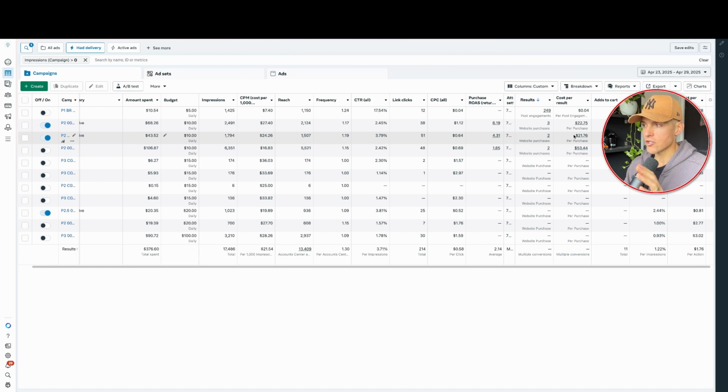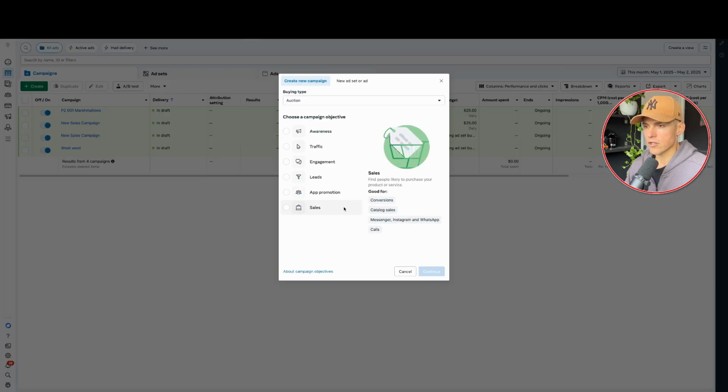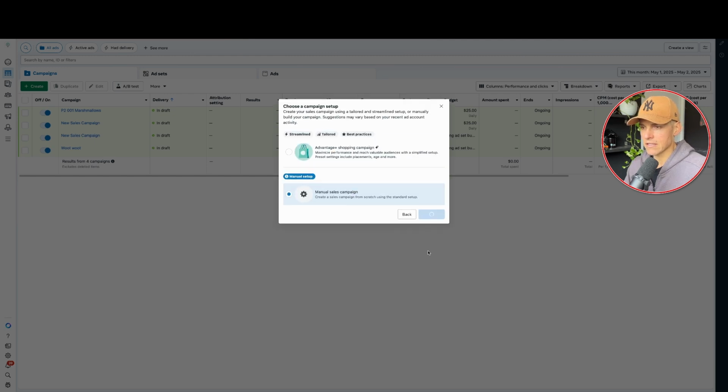So I'm going to show you how to set up the ads because it's quite a simple structure and I'm absolutely loving it. I want to show you how to take advantage of that. So I'm going to change my account. Okay, so we've got it here. What we're going to do is click create, sales, continue. Then we're going to go manual sales campaign, continue again.